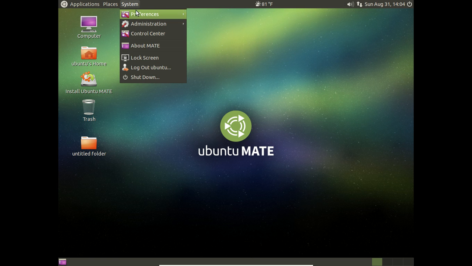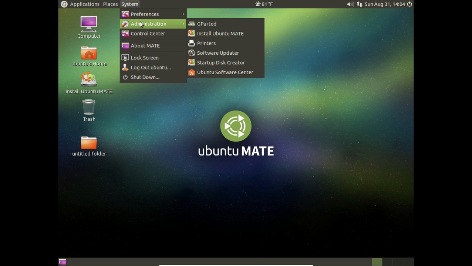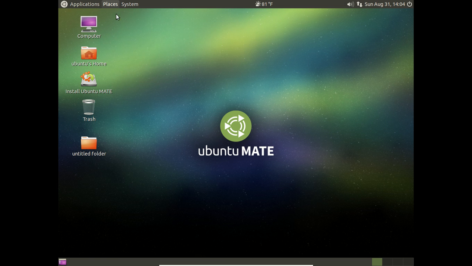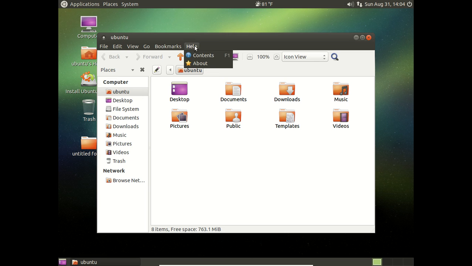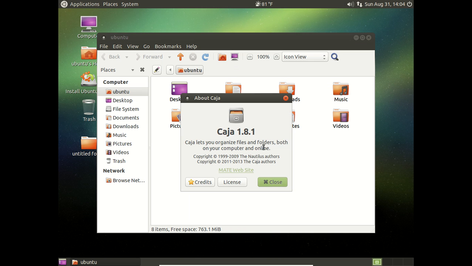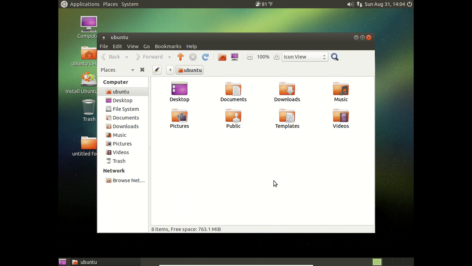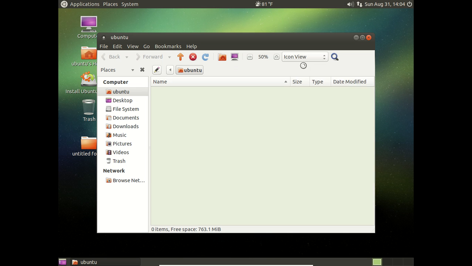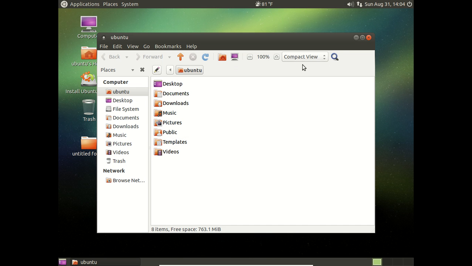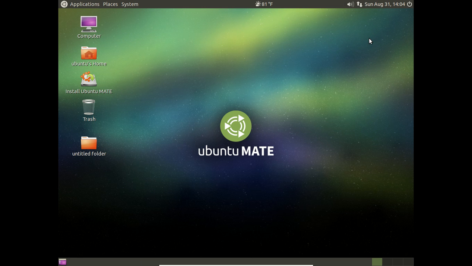All right, system, preferences, administration. Again, this is self-explanatory. If you used Ubuntu pre-Unity and you loved that, well, it's back. All right, places, home folder. This is Caja 1.8.1. Again, simple to use. Icon, list, compact. And this is running very, very well in VirtualBox without even installing it. So all those distributions that don't work well in VirtualBox, yeah. I don't know why I said that.